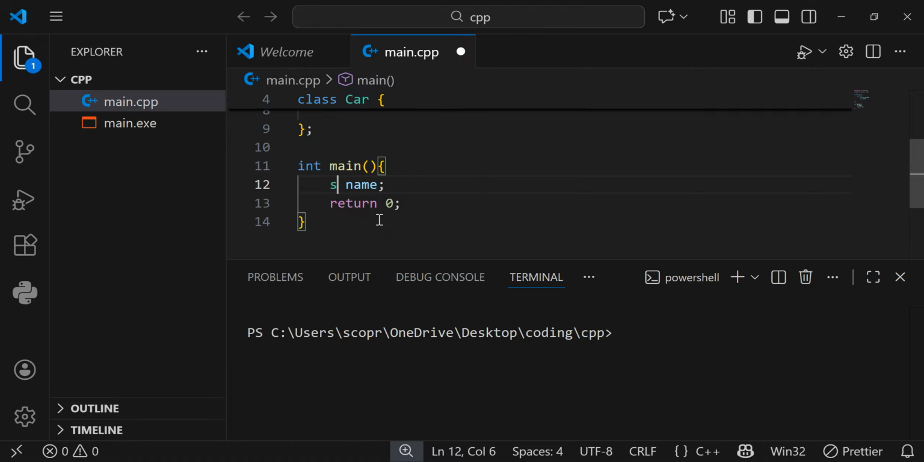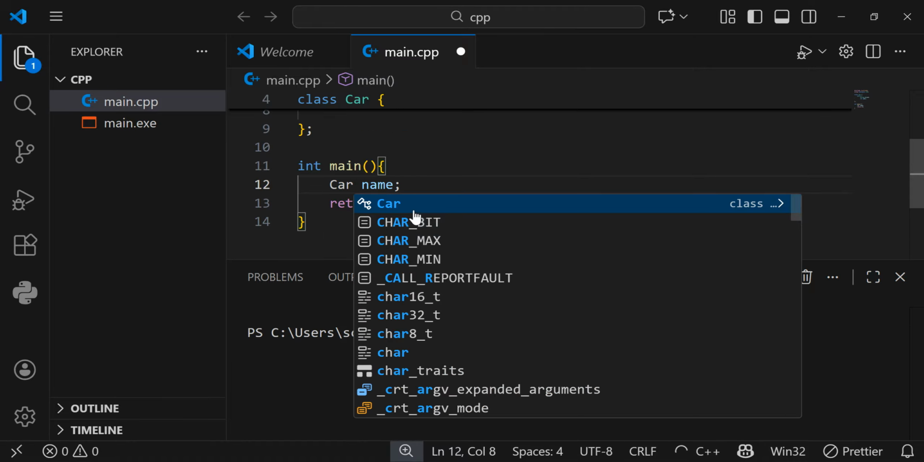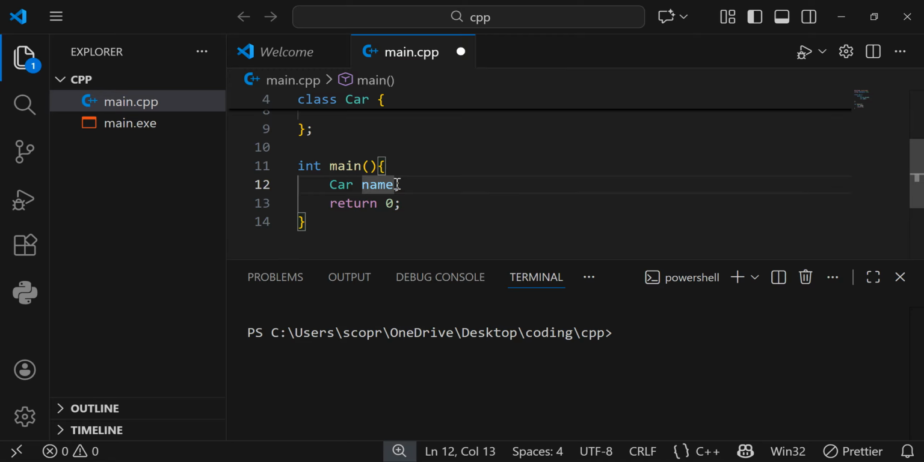So we can change this from string to car. Instead of a name, the name of our object is going to be car1. As you can see, we have created our first object called car1. We can create another car from our car class. Let me change from car1 to car2.